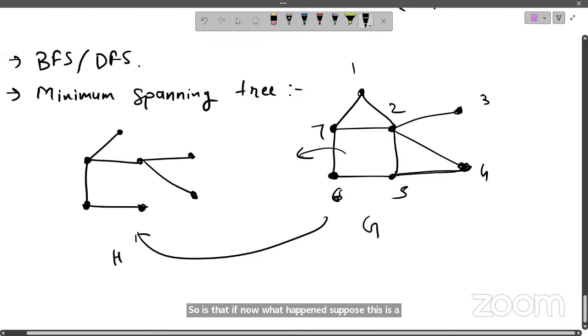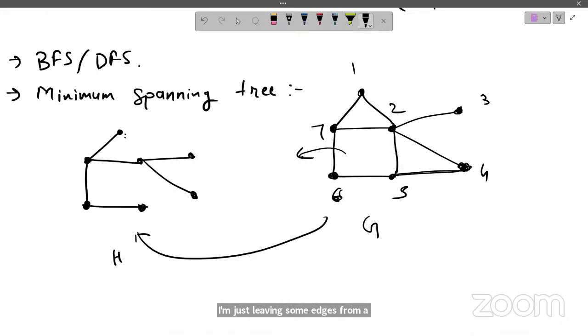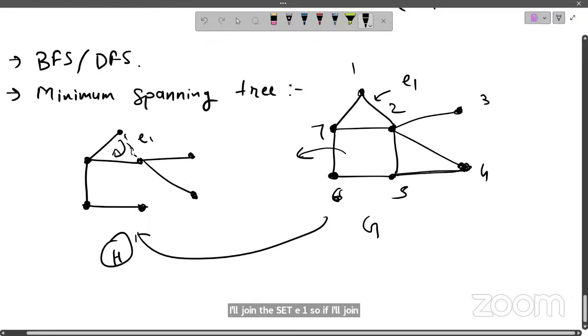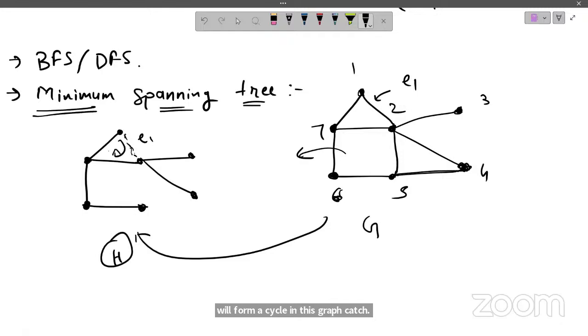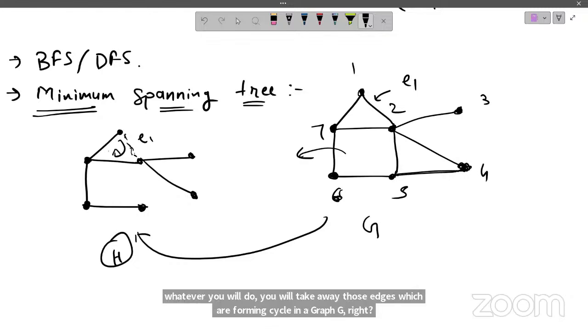I'm just leaving some edges from a graph in such a way that if I join any one of the edges, suppose I join this edge E1, this edge will form a cycle in this graph H. If we have such a subgraph, that type of subgraph is called a minimum spanning tree. Basically, you take away those edges which are forming a cycle in graph G, and whatever remains is called the minimum spanning tree, right? You're getting what we mean by minimum spanning tree? Is there any doubt?